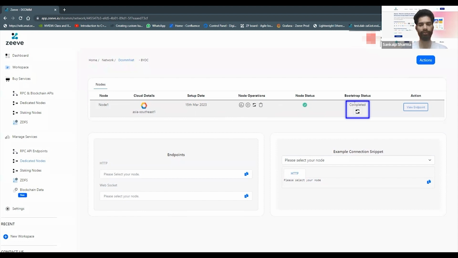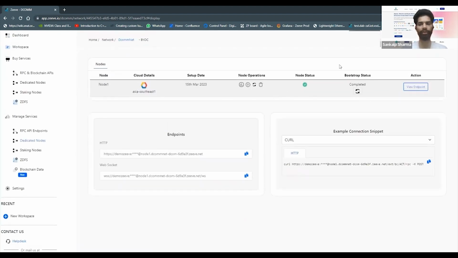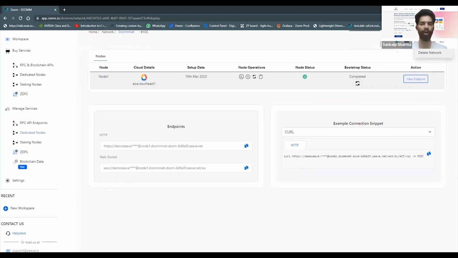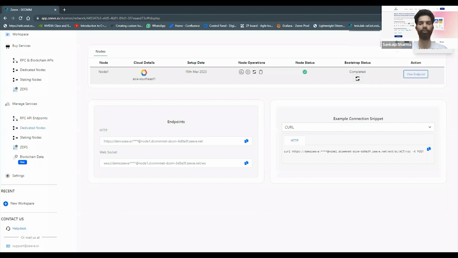You can check whether the status is completed or not, and you can also view the endpoint in itself for the node. You can also choose to add multiple nodes into the same network. So that's recommended if you want to have extra failovers for your production setup. You can set up multiple nodes, and Zeeve will make sure that the nodes are talking to each other, so you get a consistent view of the data. And you can, of course, delete the network whenever you want as well.